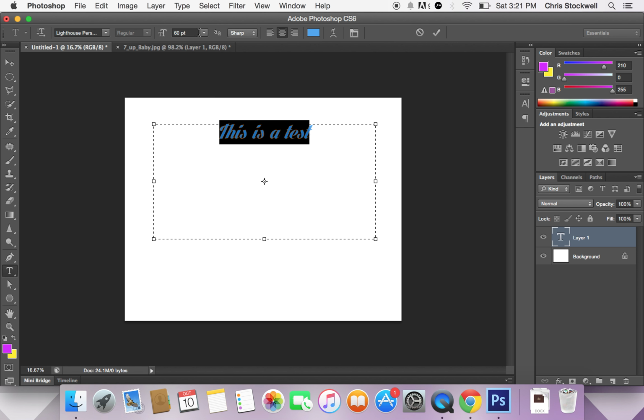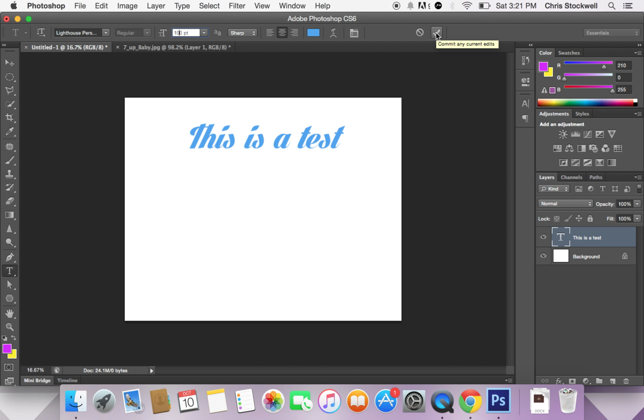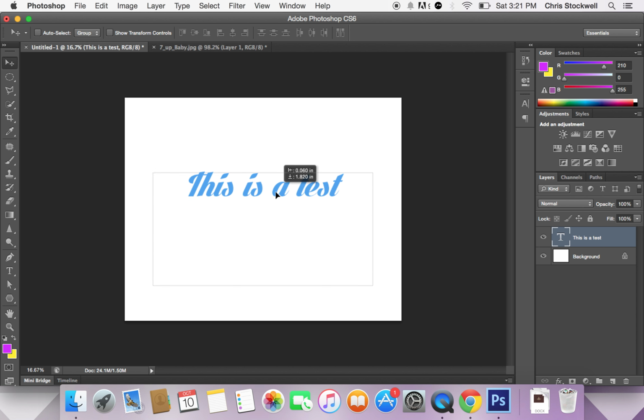All right, and let's go ahead and make that bigger. You can also type in the size that you want it. 1000 is too big. Let's do it at 100, and then I'm going to click the check mark to commit the current edits. All right, now I can also take the move tool and move the text where I want it to move.